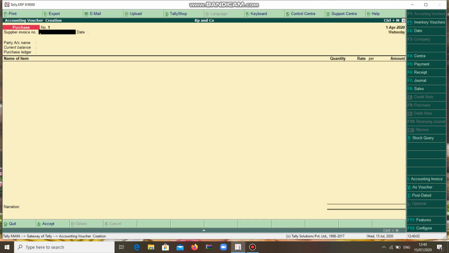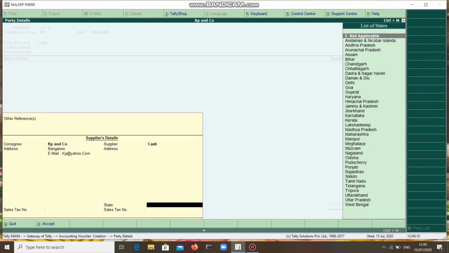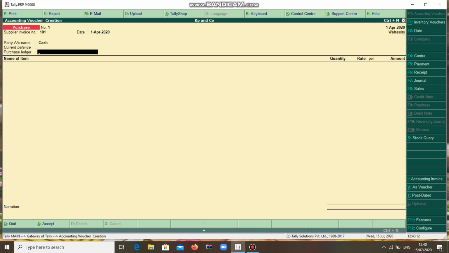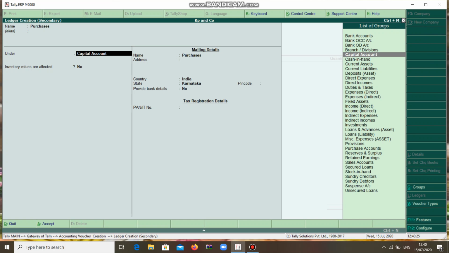The invoice number you can give 101. Party name, cash will come automatically, so I am selecting cash. Here purchase ledger means we have to create one ledger with the name of purchases. The purchase ledger is not there, so I have to create it newly with the shortcut key Alt C, purchases under purchase accounts.